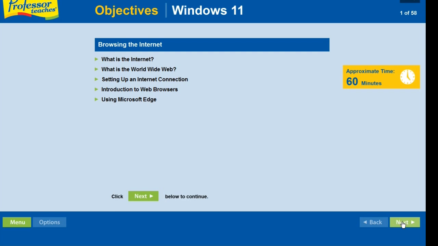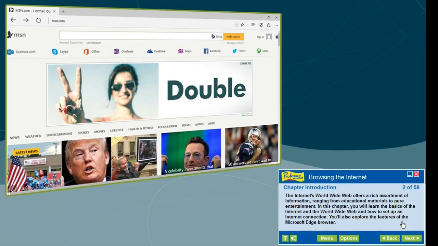The Internet's World Wide Web offers a rich assortment of information ranging from educational materials to pure entertainment. In this chapter, you will learn the basics of the Internet and the World Wide Web and how to set up an Internet connection. You'll also explore the features of the Microsoft Edge browser.